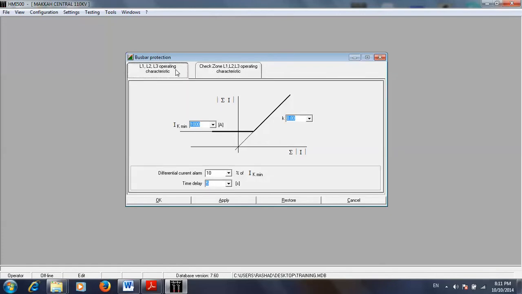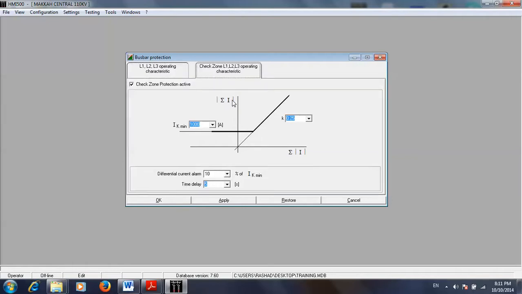Okay, now for both characteristics, we'll find that the characteristics are between I differential and I restrain. Also for the check zone it is the same between I differential and I restrain. So what's the difference in meaning between I differential and I restrain, between the check zone and the discrimination zone, or you can say the bus zone?